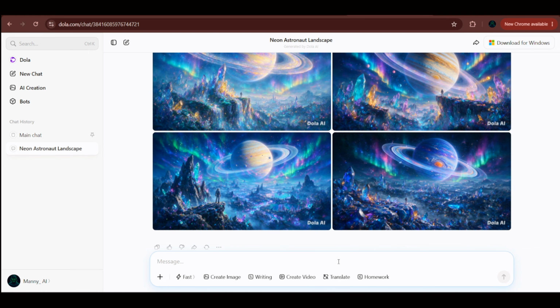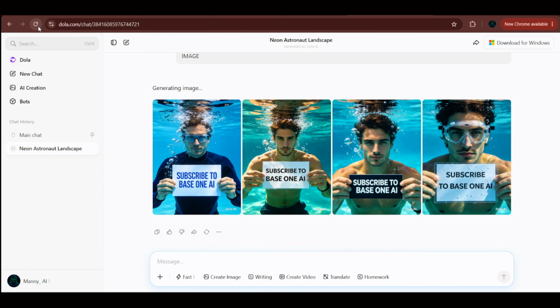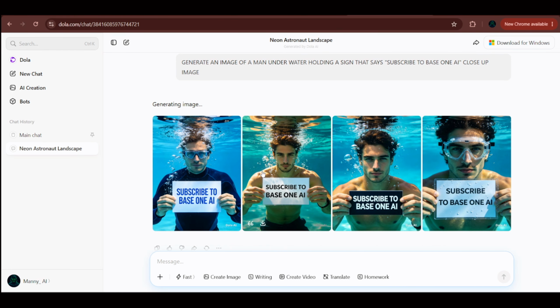Next, I am going to try out another prompt. I place the prompt into the tool, and now all that is left is to click generate. The tool generated the image exactly according to the prompt, and, as you can see, it is also putting in the text, which I also told it to do, so it has good text rendering in the tool.